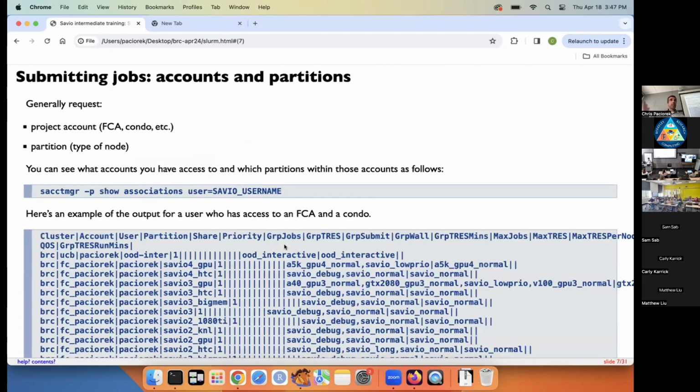Okay, so the first thing to be aware of as a user is that when you're submitting a job, you're submitting it via what we call a Slurm association. An association is a combination of the account you're submitting under, which is generally going to be a condo or a faculty computing allowance, and the partition that you are submitting to. And any individual user may or may not have access to a given combination of account and partition at a given level of priority to that partition under that account.